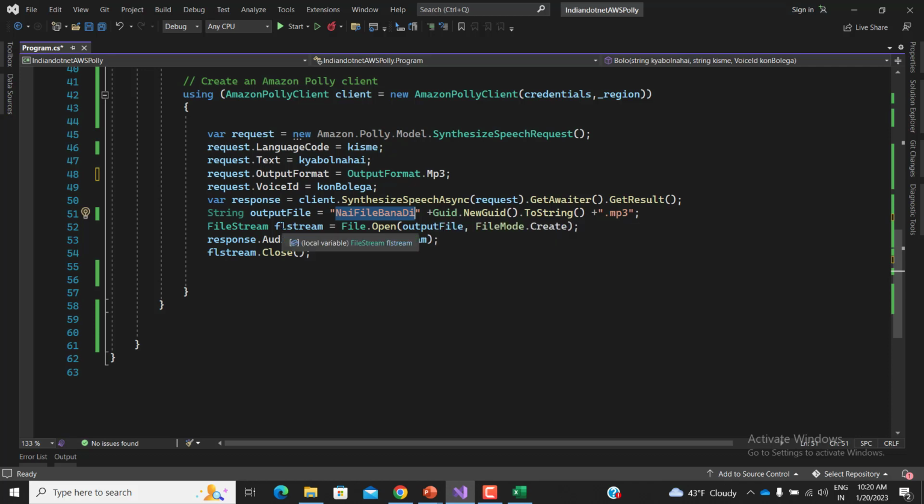Once we got the response output, we are copying this audio stream output to a file stream. So whatever response is coming from this synthesize speech async function, the response audio stream we are copying into the file stream, and the new file is created. And once the file is created, our work is done, so we close the file stream. Okay, so far so good.